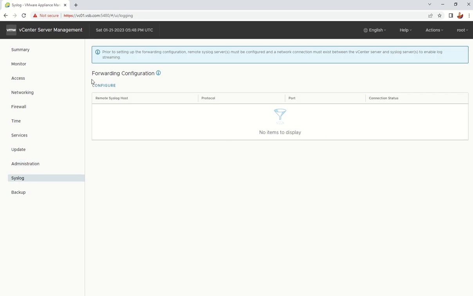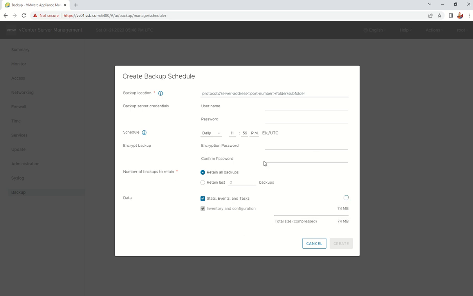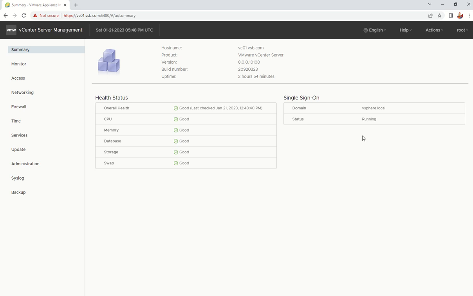Syslog you can configure here, so that if you have a Splunk server or any server, you can configure where your logs will be forwarded. Okay, and backup, you can take a backup from here. You can configure the backups, how you want them, how long you want to retain them, how many days. You can give the path of that location, everything. Pretty simple to understand, nothing big. So just do it, and it will take the backups of your vCenter. If something goes down, then you can restore it from there.